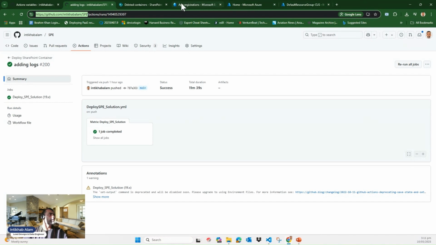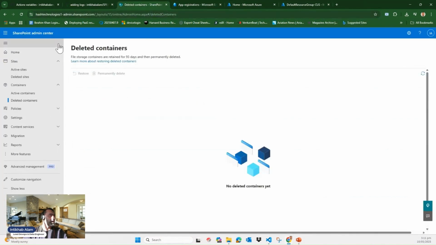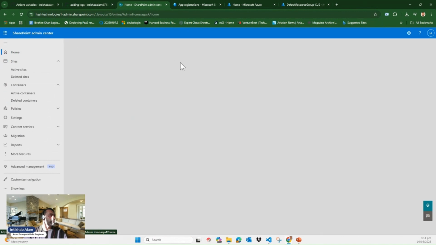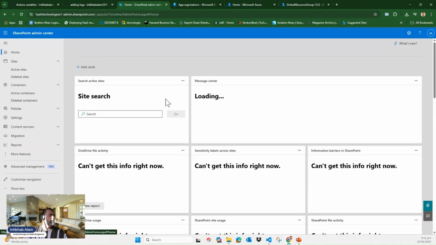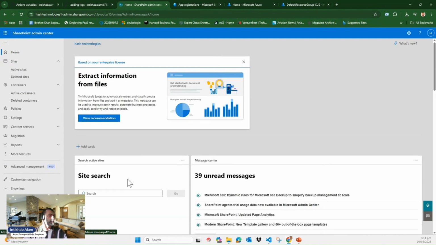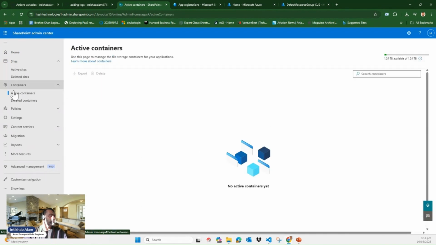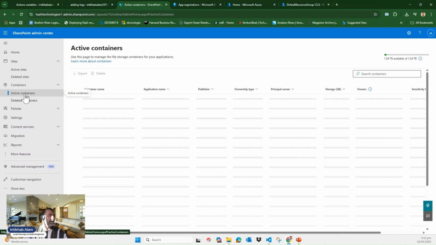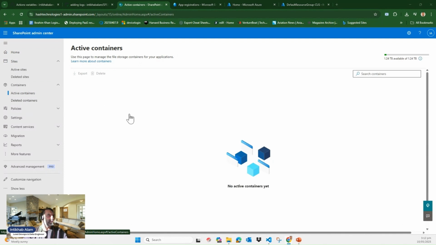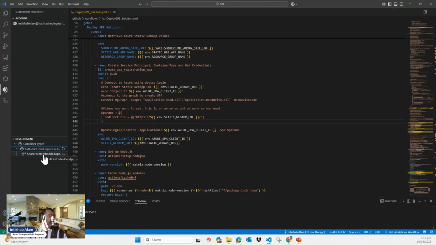Okay, so if we go to our SharePoint admin site, so this is my SharePoint admin site. Here, because I just freshly deployed it, there's nothing available, no sites are there. And then here's a new tab we have now, which is the containers. In the containers, it is going to show us the deleted containers also, and then the active containers. Right now, we just created the container type, nothing else. And this app registration.